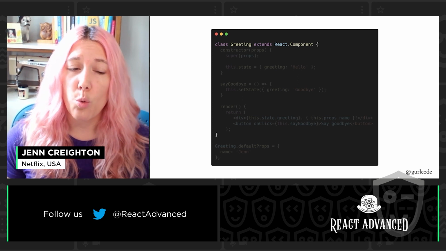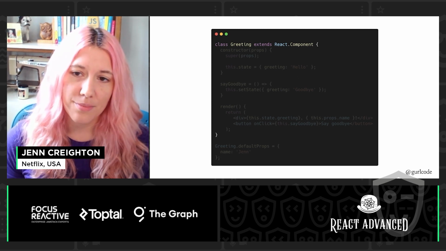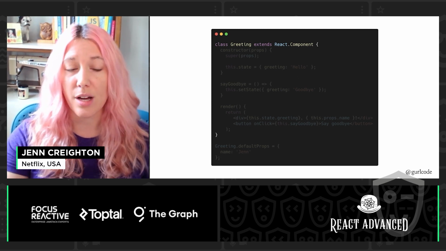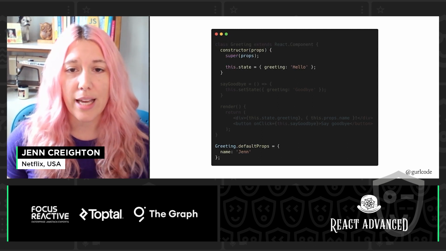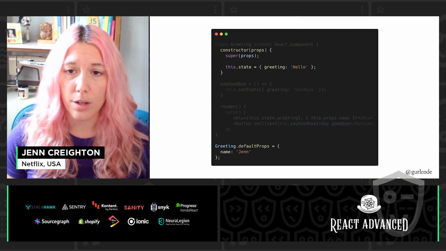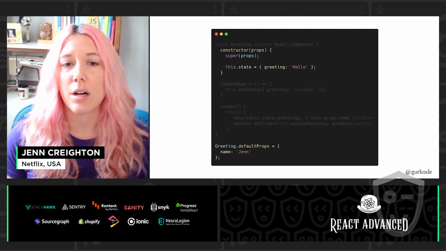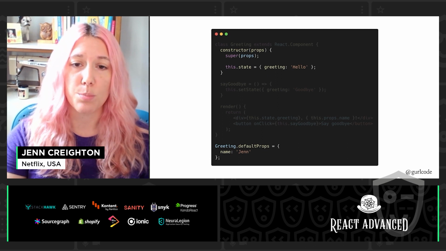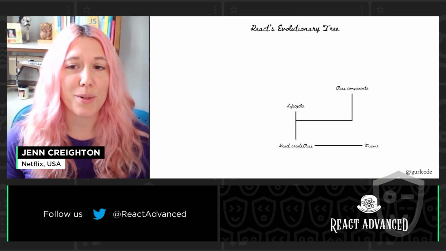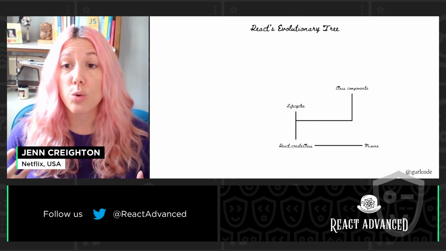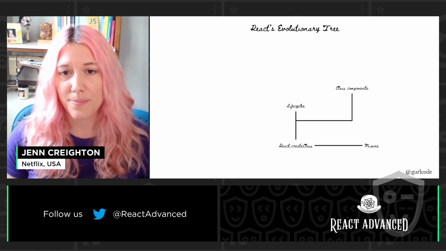The first being that we don't call createClass. Instead, we extend from React.Component. Now, getInitialState and getDefaultProps are also no longer. We set state in the constructor and we set default props as a class property. Okay, so let's add class components to our tree. These are a direct evolution from createClass.